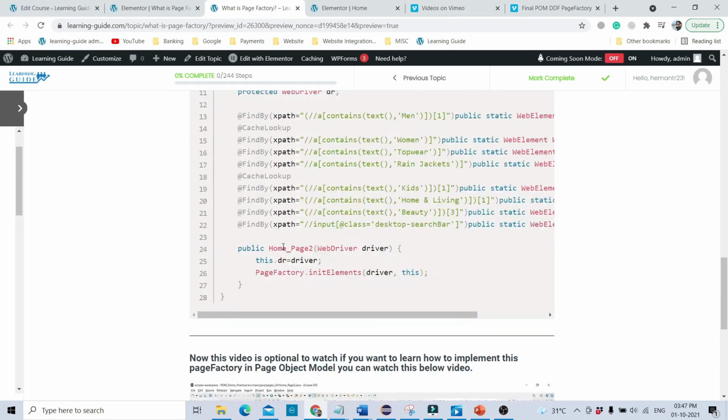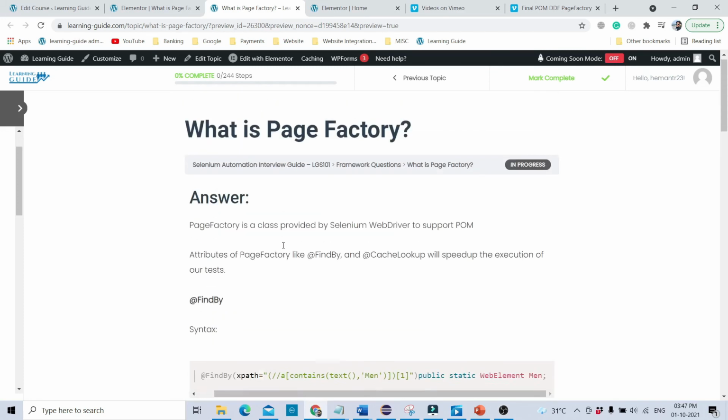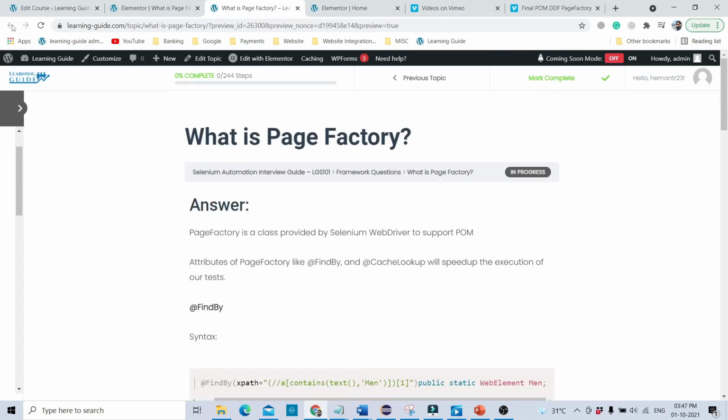This is optional. So we have finished our answer here, what is page factory and how to use it. Okay, so thanks for listening guys.